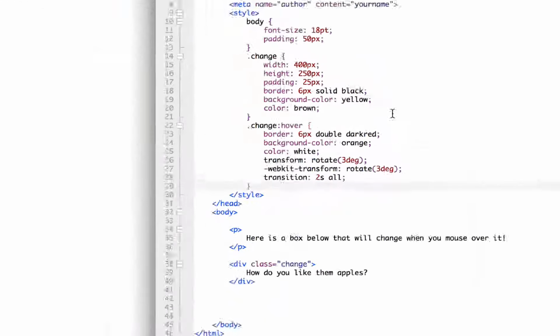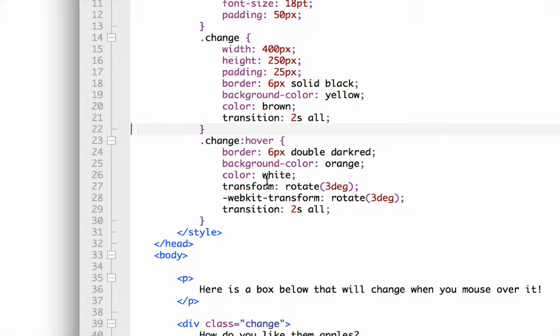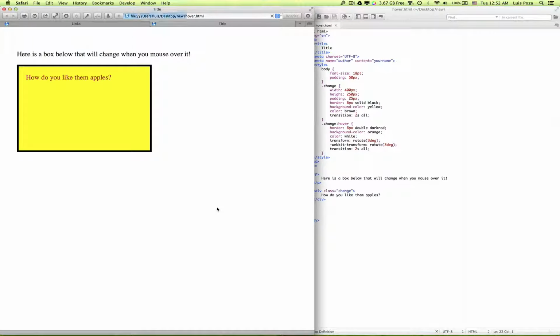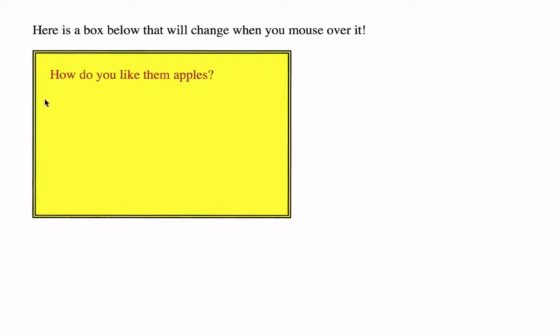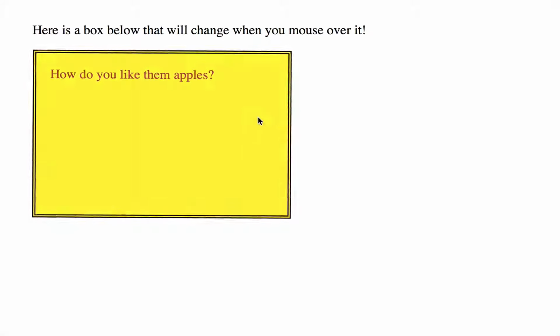And that's because if you want the transition to go both ways, you should take that transition and put it in both the original and the hover styles. So now we do that and we reload, and so now it should make the change slowly both ways. There you go.